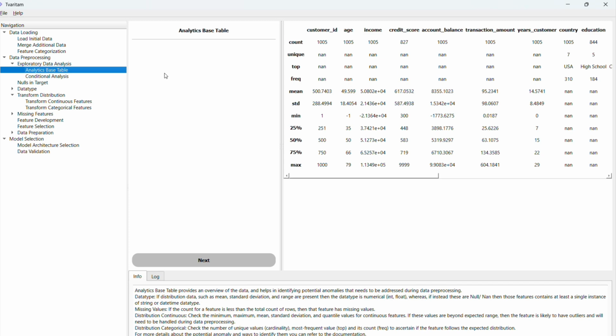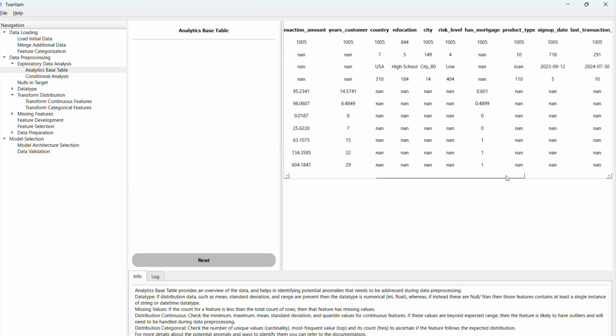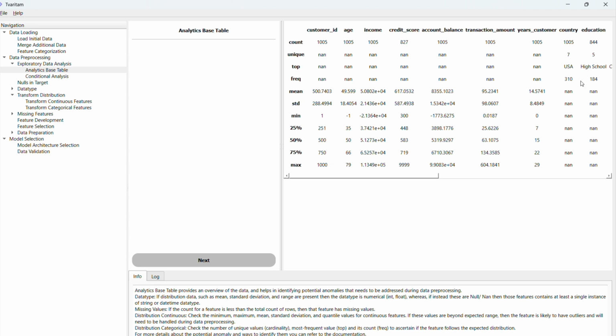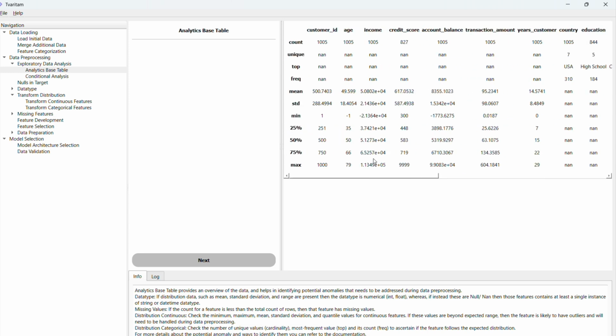But in the analytics based table, you can just have a quick look at these small statistics. And this frequency 310 is the frequency of the highest occurring value. So out of 1005, USA is the highest occurring value with 310 occurrences. Similarly for education, high school 184, city 80, 14, risk level low 404. So this is how the analytics based table helps you.